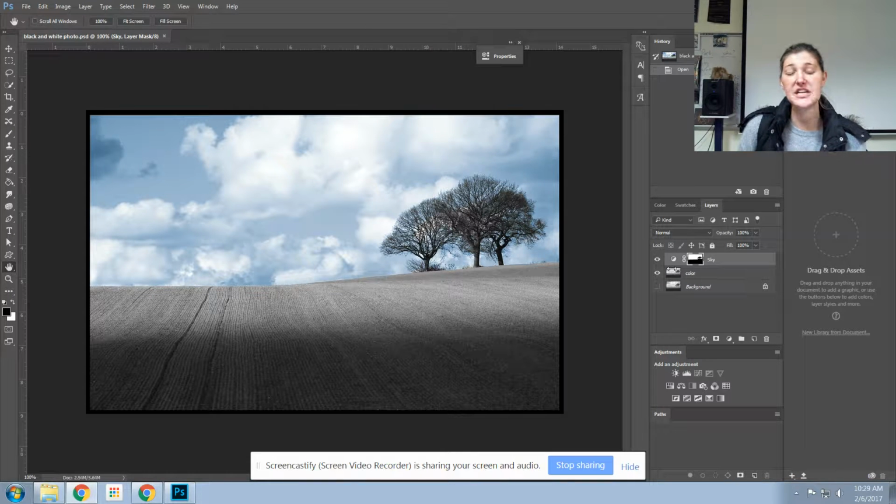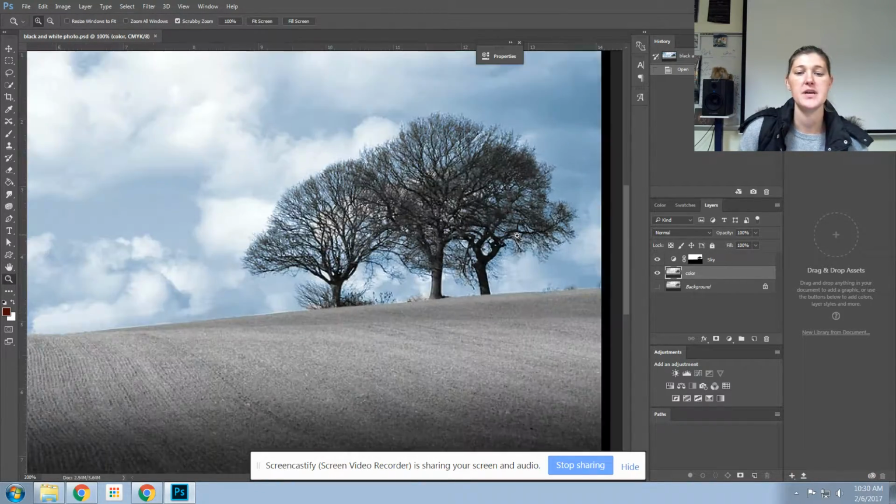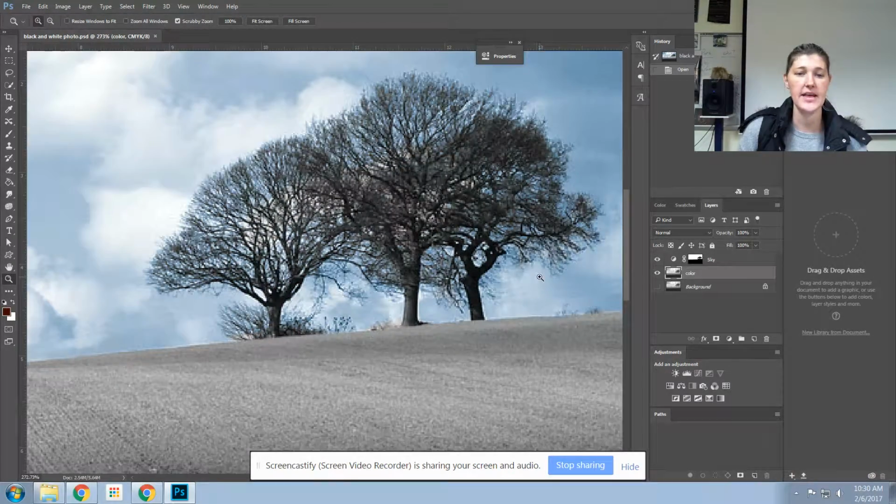All right, so let's continue where we left off yesterday. So I'm going to click on the color background first, and then I'm going to zoom in on the trees, and then I'm going to grab the quick selection tool, and I'm going to start to select the trees. And we're going to use the same technique.